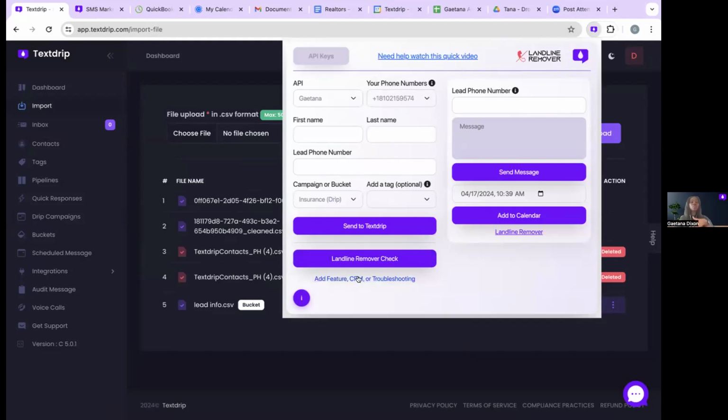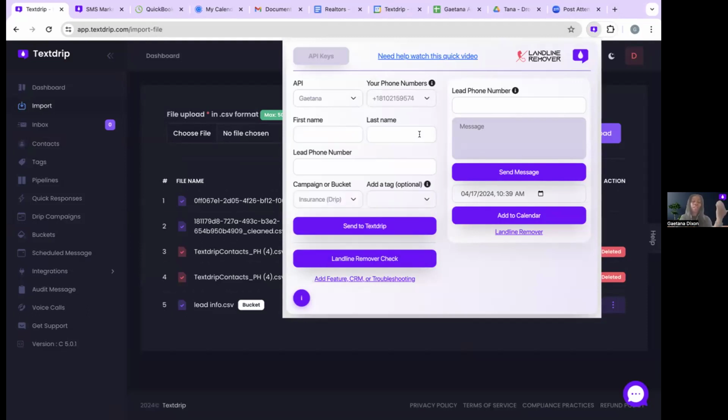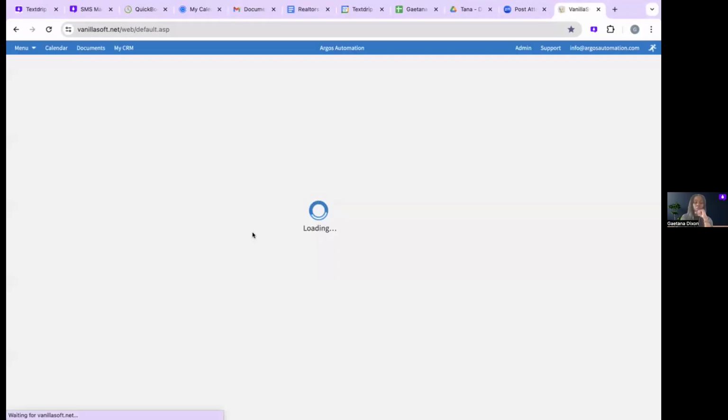So all of our customers, once they sign up for TextDrip, basically download the TextDrip Chrome extension and click here where it says CRM and add new CRM. Once they put in the CRM that they would like to use, our developers actually add that on here for you. Now, I'm going to show you in real time how it works. I'm going to just log into the CRM here.